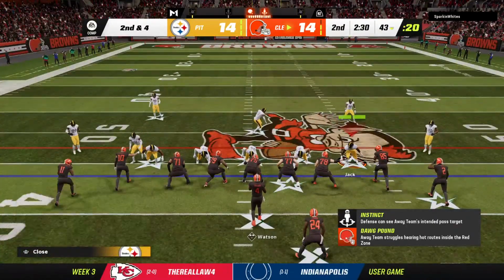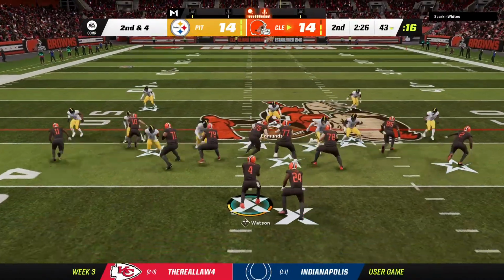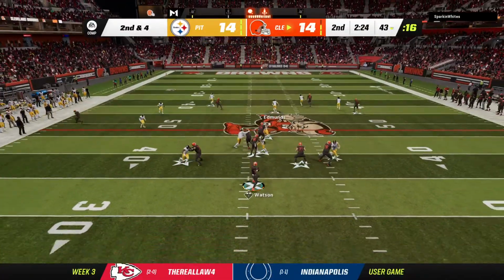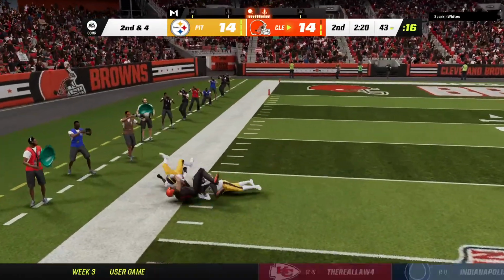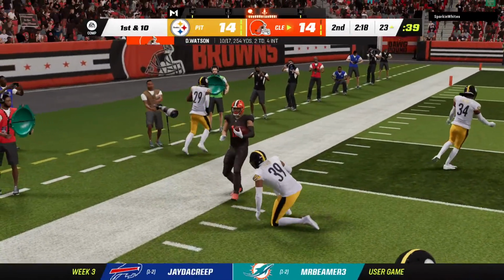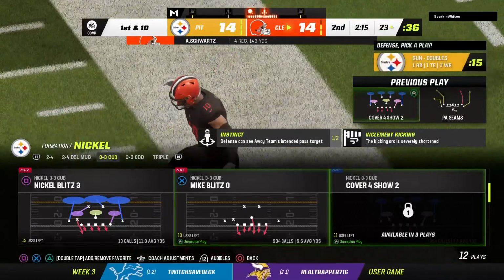Line of scrimmage, the 43 on second and 4. Now a play fake, and it's Watson. It's caught inside the 25. And he'll be brought down at about the 23-yard line.